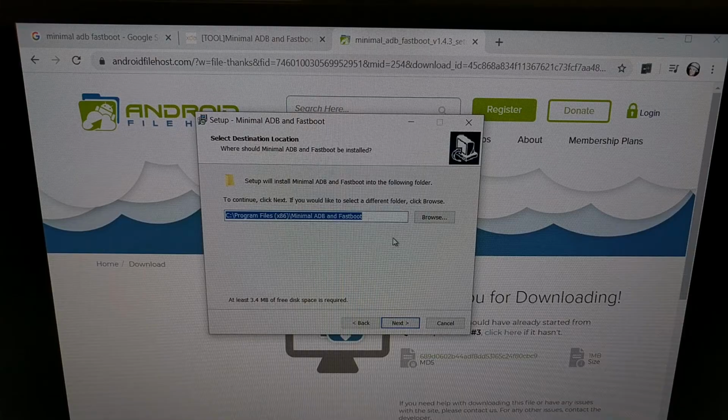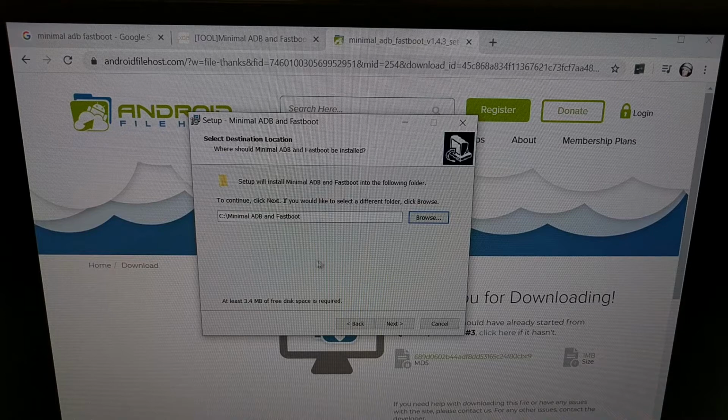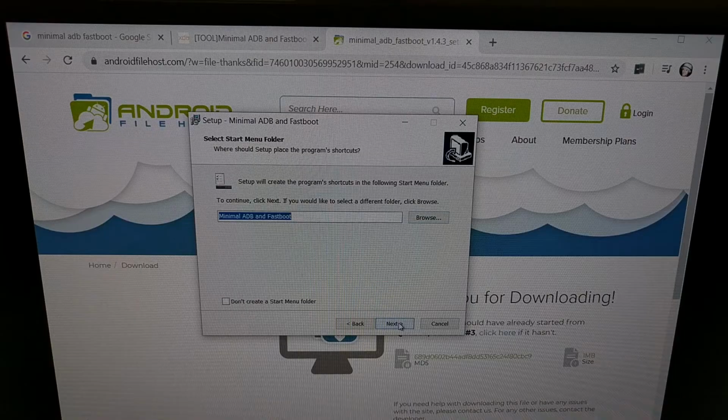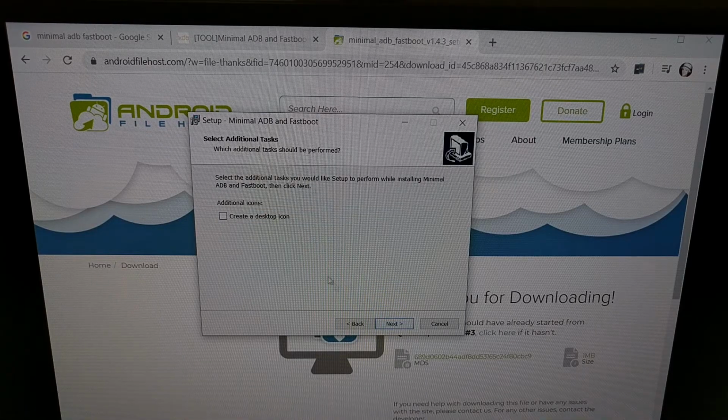I'm going to change this, but again, you don't have to. So as you can see, I just changed it to the root C location. And from here, again, you don't have to. It's just something that I want to do. We can click next. I prefer it to create a start menu folder. Again, just like with the desktop shortcut, this is the added convenience of using this installer. So I don't check that, I leave that unchecked. Click next.